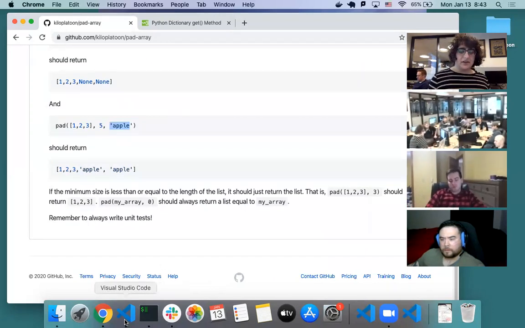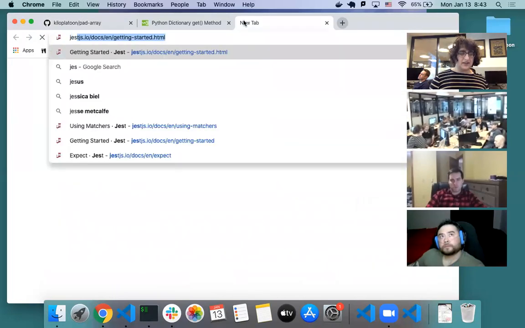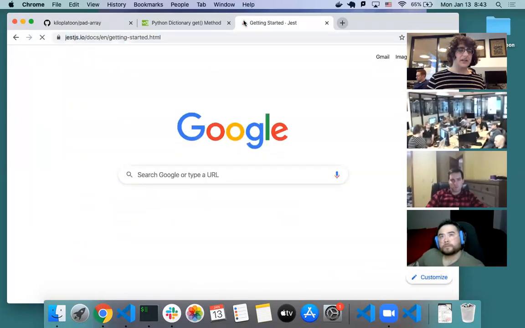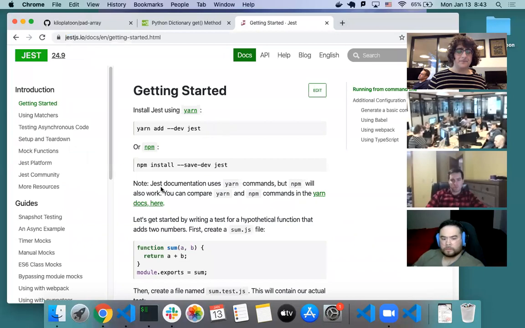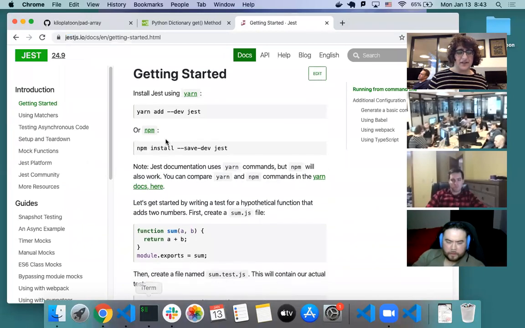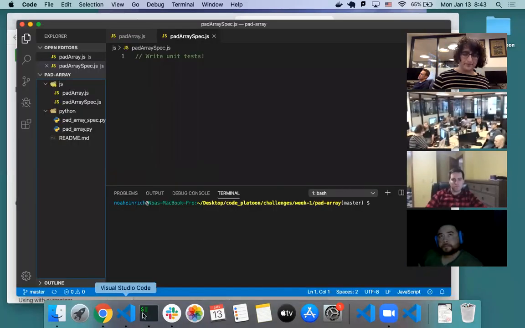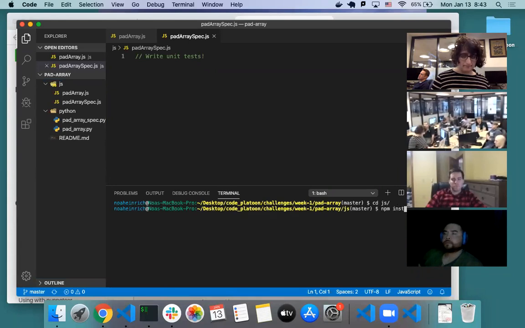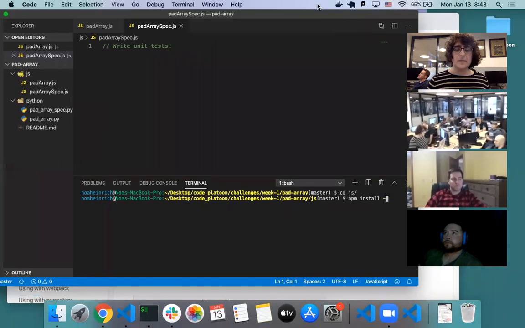Okay, so we can quickly try to get some unit tests going. Let's take a look at jest again, because it's always a little weird. So let's just follow the instructions, npm install --save-dev jest. Let's make sure we go into our JS file. Can't really see what I'm typing. There we go.